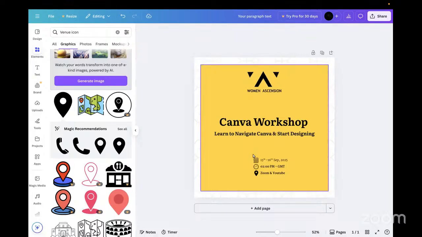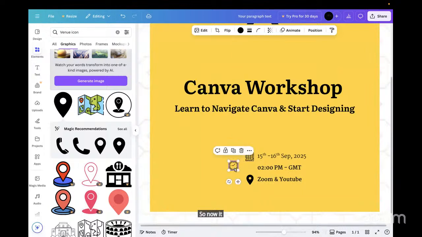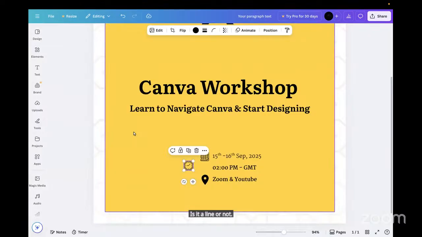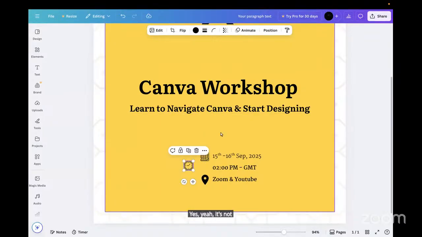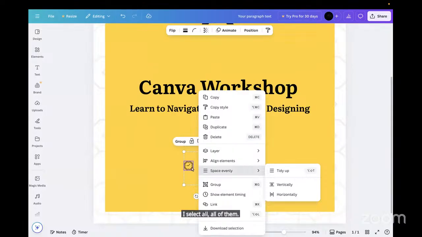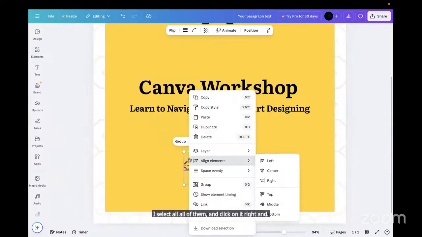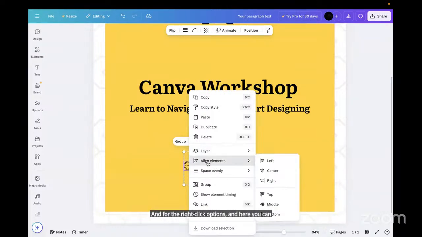So if you want to align these icons, now it's not aligned, right? Is it aligned or not? Yes, it's not. So if I want to make all these icons aligned, I select all of them and right click. So these are the right click options. And in here, you can find align elements.